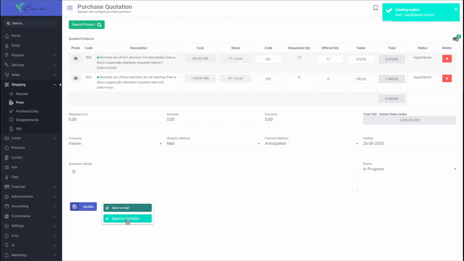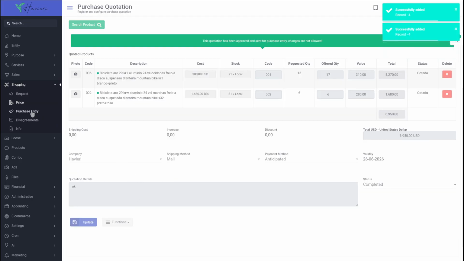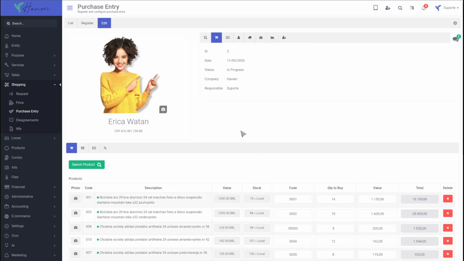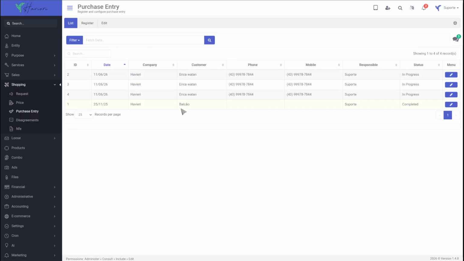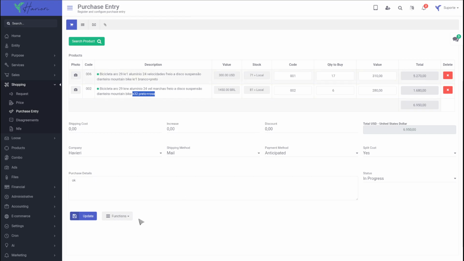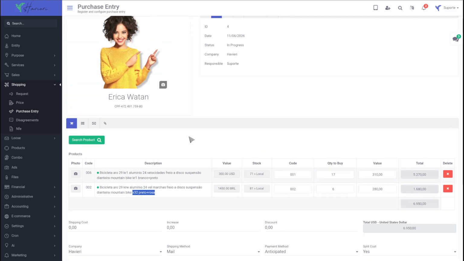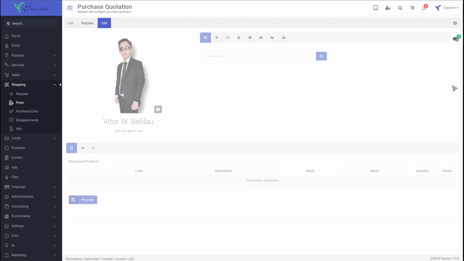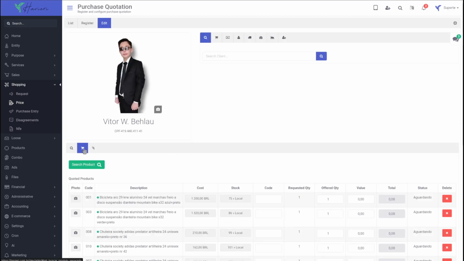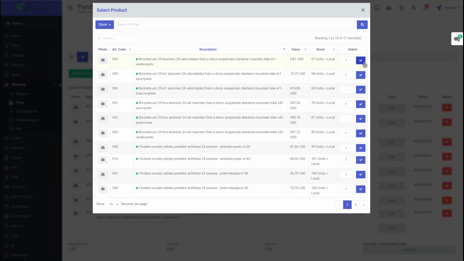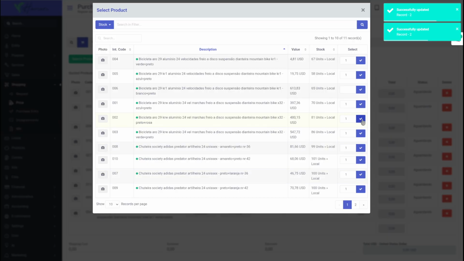Below, a text field for observations and the quotation status. When you are working on it, it stays as in progress. After finalizing the negotiation, you can change it to pre-finalized or completed. In the footer, two important buttons. The Update button saves all changes you made in the cart and fields. The Functions menu offers two powerful options: send the quotation by email to the supplier with all formatted content, and the Approve Quotation button. When you approve a quotation, the system performs a series of automatic operations.